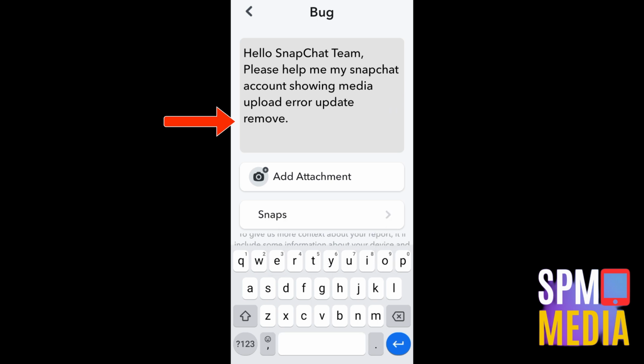After that, what you're going to do is to submit this report. Wait for the customer service team to respond. You have to check your Gmail from time to time and follow their instruction. So I hope after doing this, it will fix Snapchat media upload, update, remove.